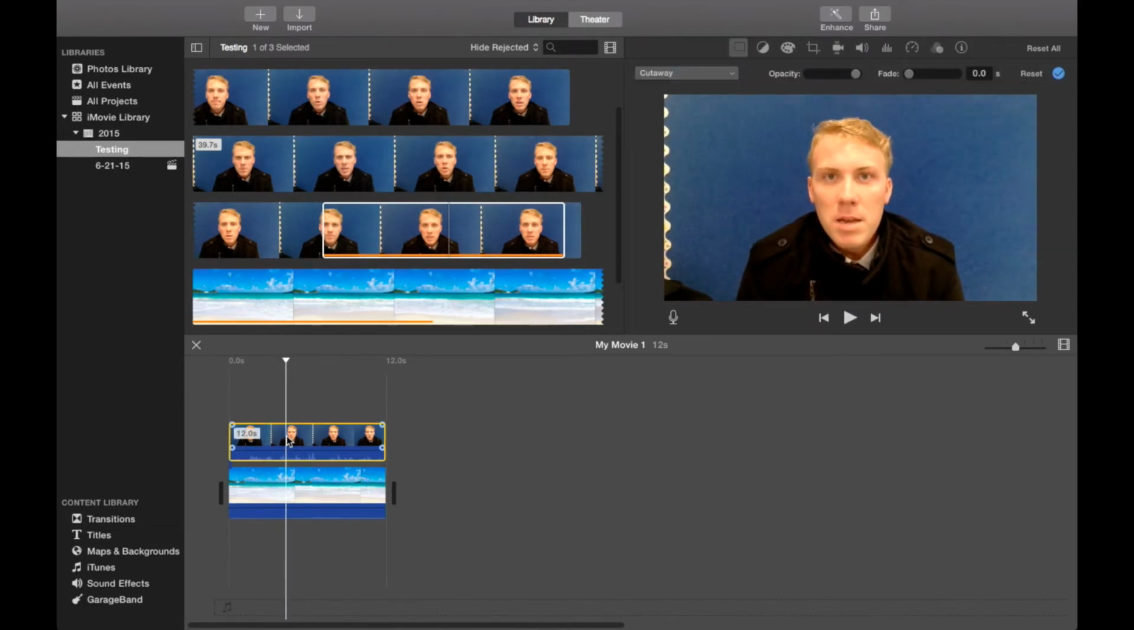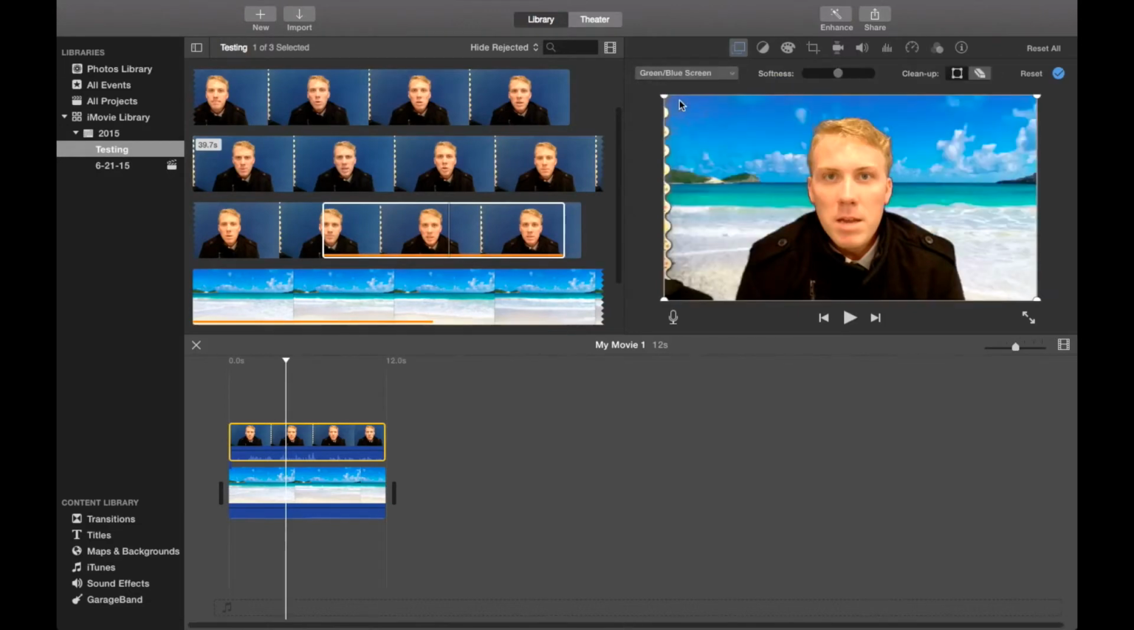Then, once I'm selected on the top, remember we're going to change this from cutaway to green screen. So we must have the background below and the blue screen on top, and then we must have this function which is called the video overlay settings turned on. The default is cutaway. We're changing it to blue/green screen, and it automatically does it for you.